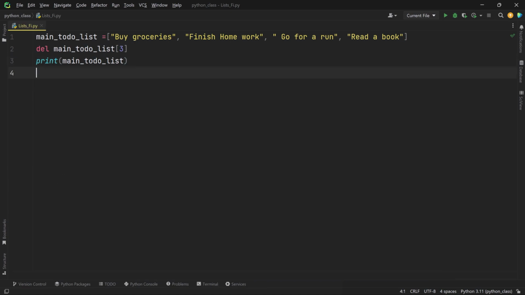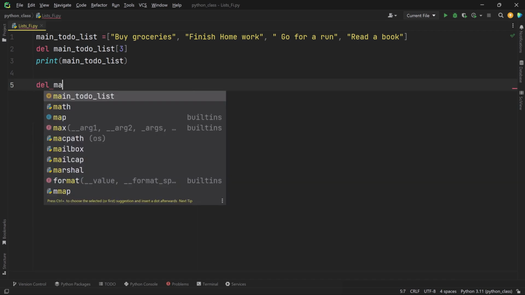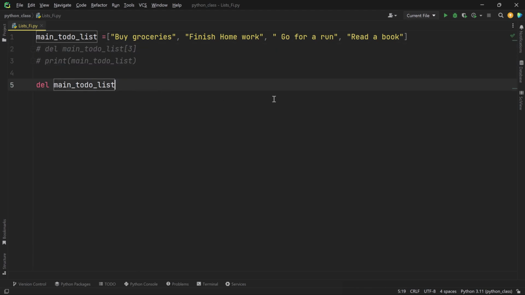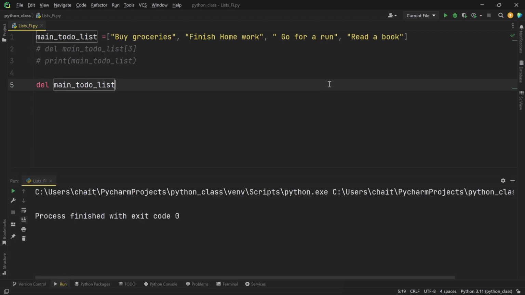Remember, del can also delete the list completely. For example, we want to delete our to-do list completely. We can do it like this. Just mention the del keyword and the name of the list. Now we will run this code and see the result. There you have it. We deleted the list.